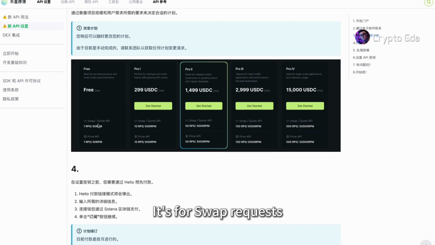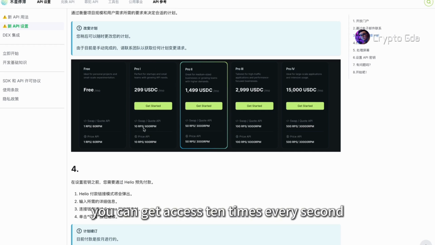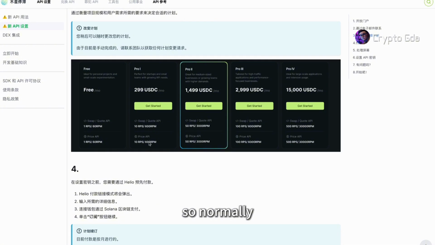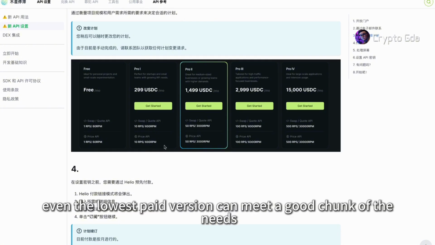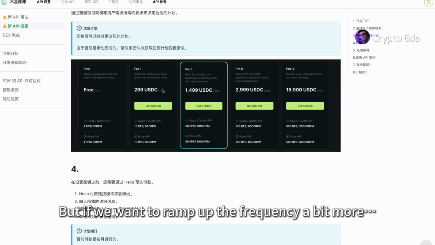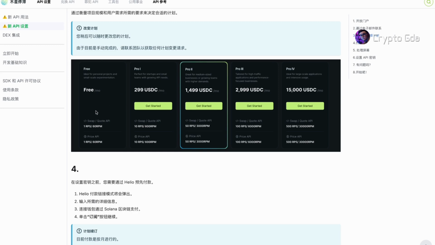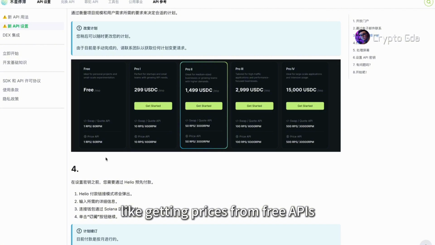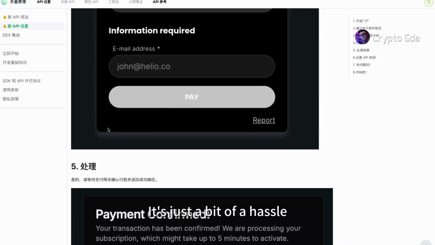It's for swap requests, which is the trading API. You get 1 request per second, so in 60 seconds, that's 60 requests. Getting the prices works the same way. If you want to reach Pro 1, the lowest paid version, you can get access 10 times every second. It can handle 600 visits per minute, so normally, even the lowest paid version can meet a good chunk of the needs. But if we want to ramp up the frequency a bit more, we can also use some other methods, like getting prices from free APIs, and then when we trade, we can use this free one, Jupiter, for the transactions. It's just a bit of a hassle.